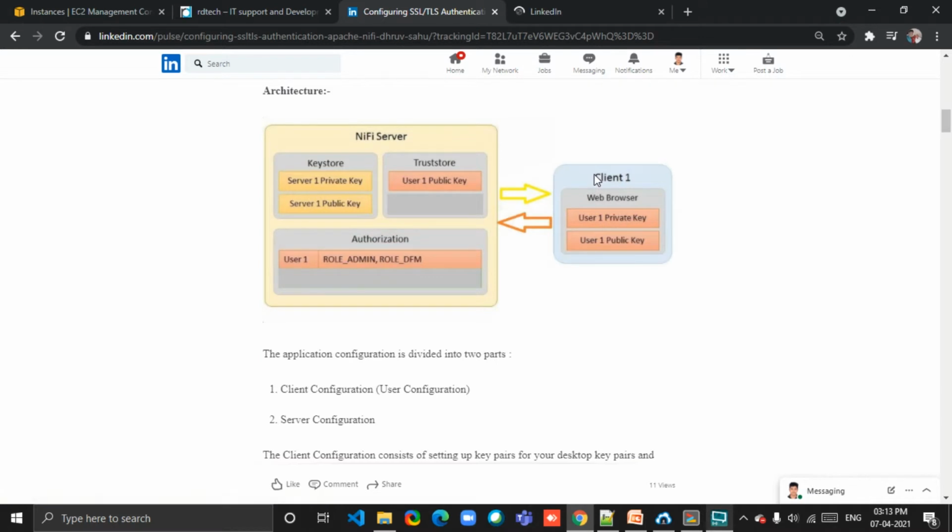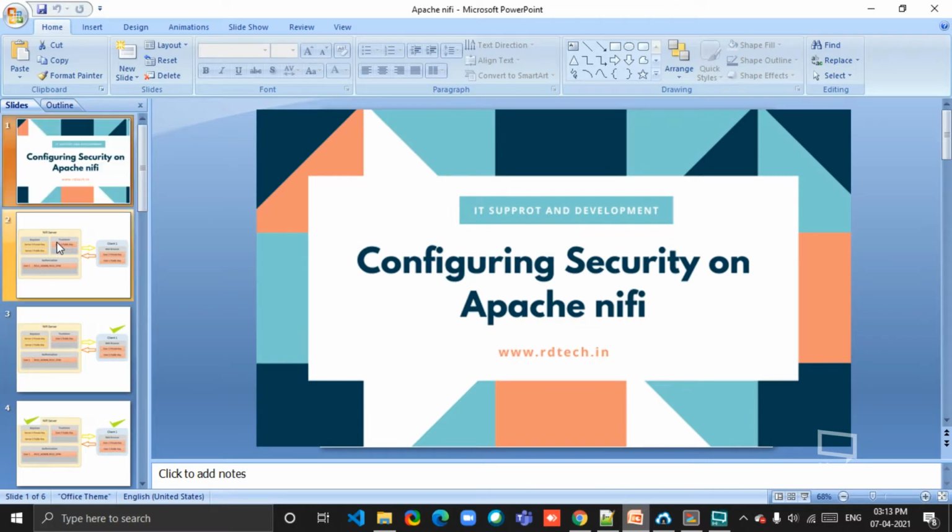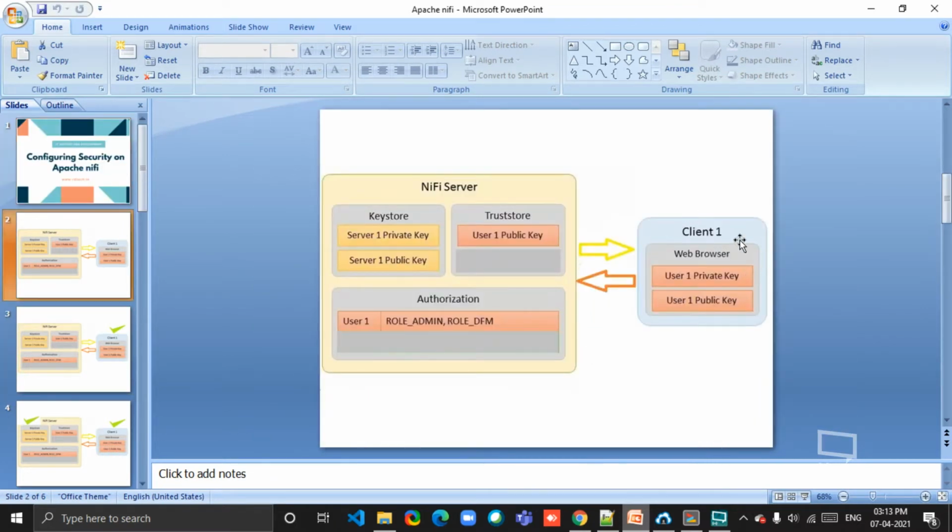Now let's see the architecture. The architecture consists of two parts. One side is the client side and the other is the server side. On the client side, there is the web browser, which is configured with a PFX file. That PFX file is generated after generating the public and private key pair. This PFX file is the only file responsible for the communication between the server and the client. So this is the whole overview of the client.